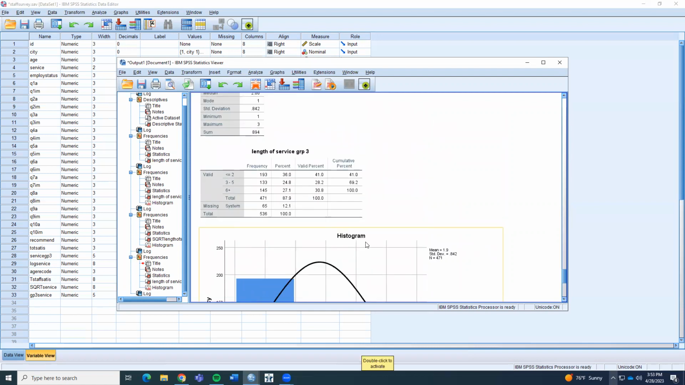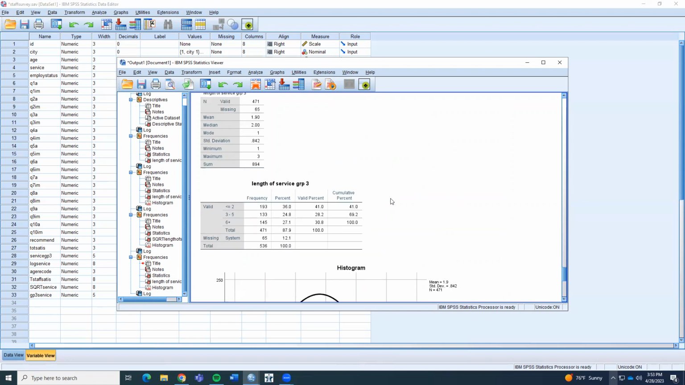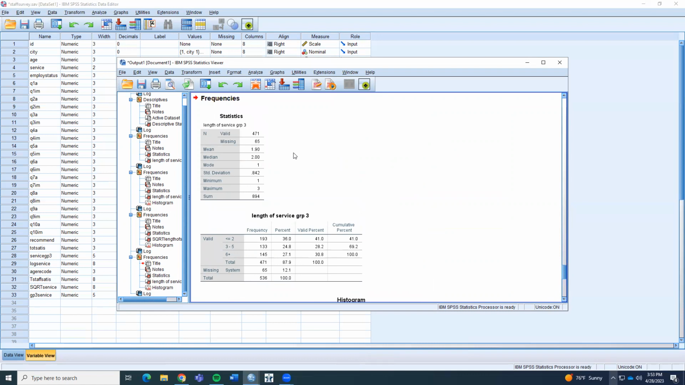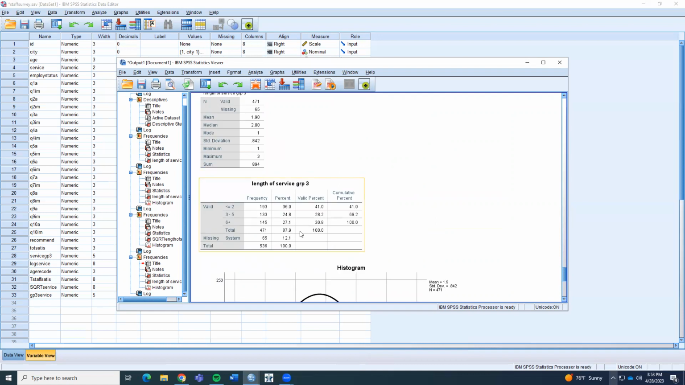Here is my binning. The way that we can tell that it took my total and binned it for me is that here we had our total 471, and then we can see that we've got 3 groups. We can also see that our largest group is the group with less than 2 years of service. Our 3 to 5 years of service is our smallest of the 3 groups, and 6+ years of service is 145, for a total of 471. This talks about the percentiles in each group.